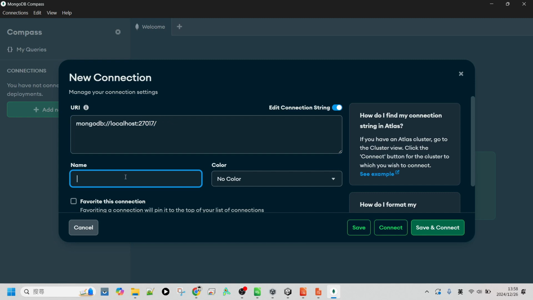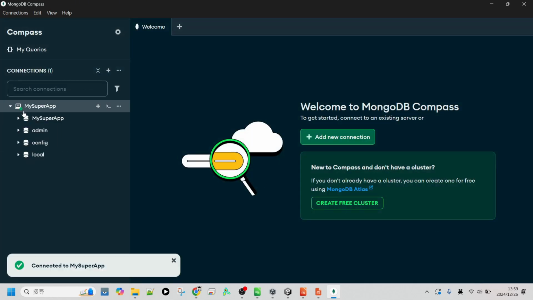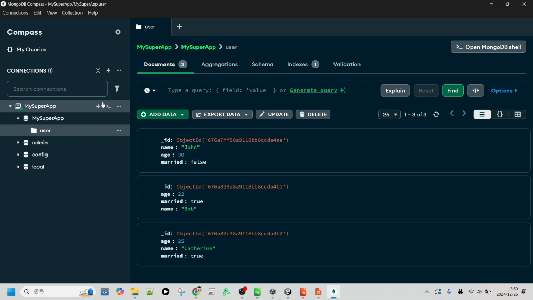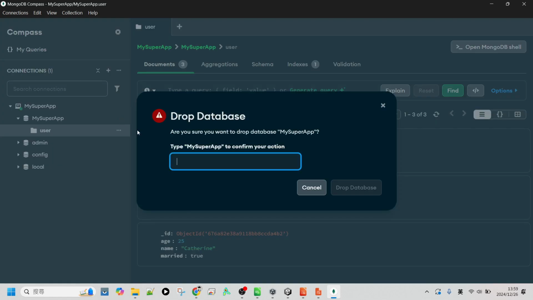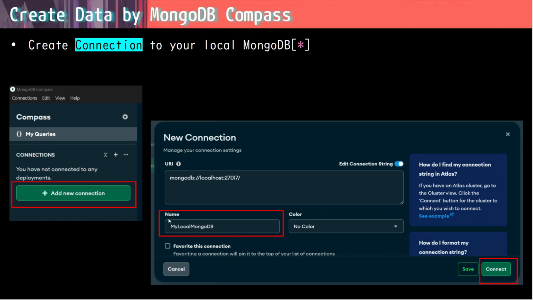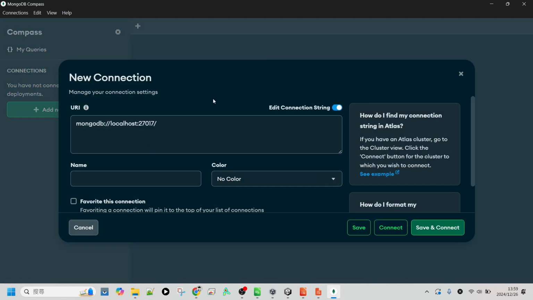And about the name, I'm going to call this my super app, my super application. And for the color, we're not going to make any change. We just click save and connect. Hooray! So now we have a my super app database. Oh, sorry, the name should be my local MongoDB. Sorry, let's do it again. Let's delete the connection. Sorry, my local MongoDB.